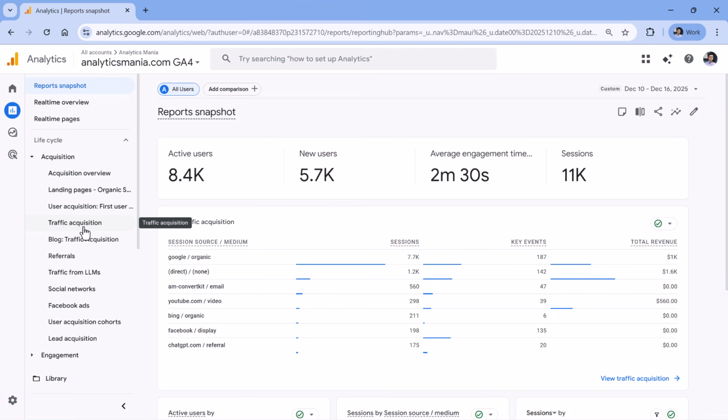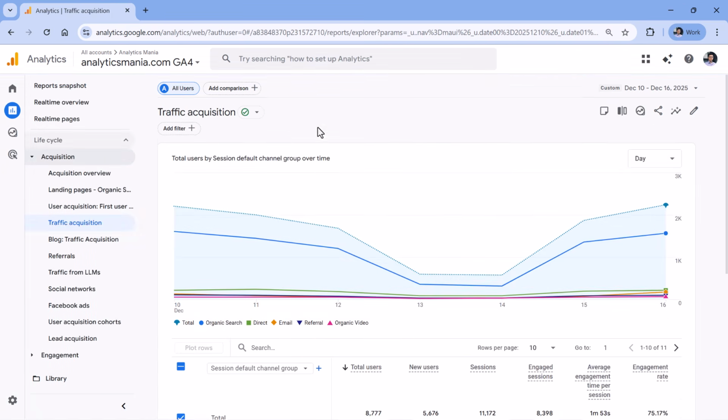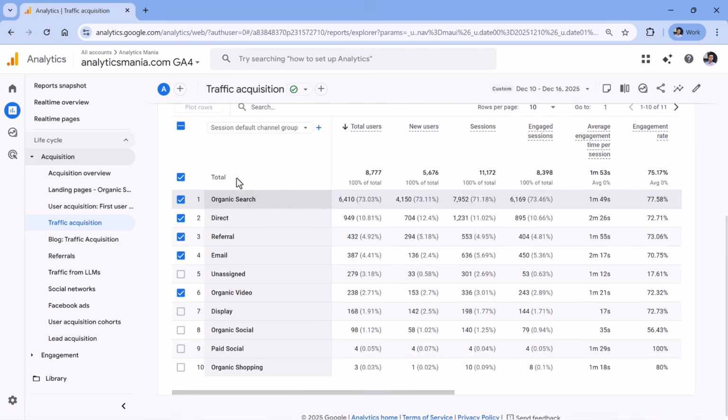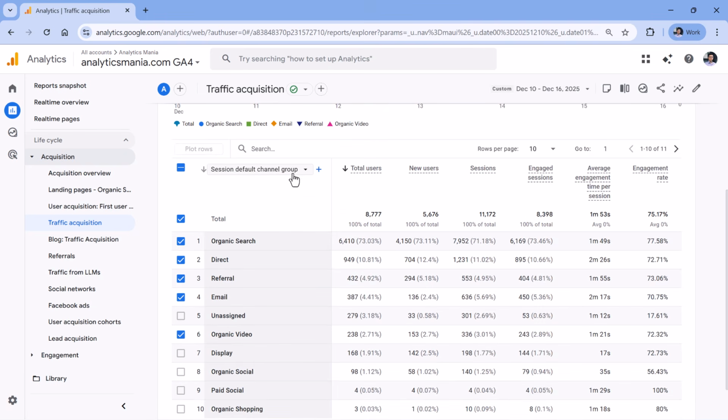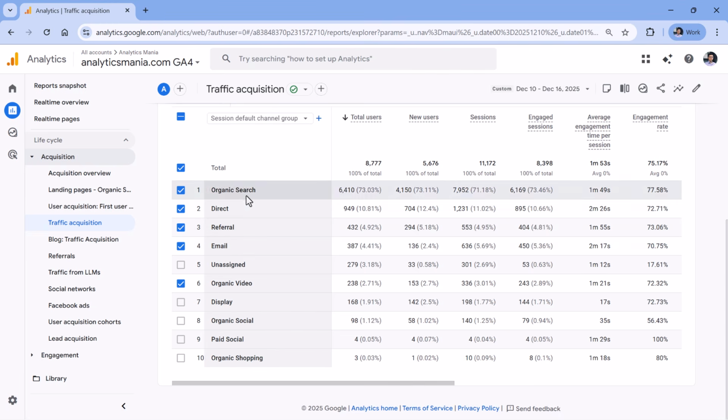In my case, I have that under acquisition and then traffic acquisition. In your Google Analytics property, the location of this report might be different because this sidebar is highly customizable. So now I will go to traffic acquisition, and here by default I have the session default channel group dimension, and here we have various groups. One of them is organic social, or maybe you're focusing on paid social. So these two are the ones that we want to see.